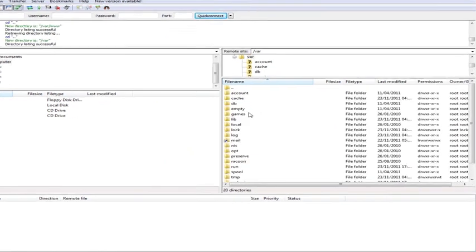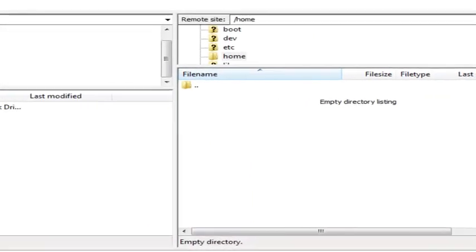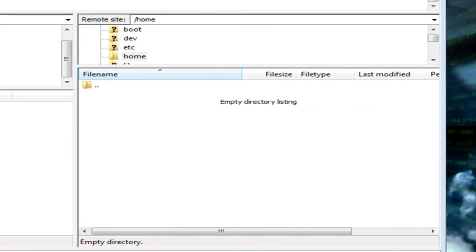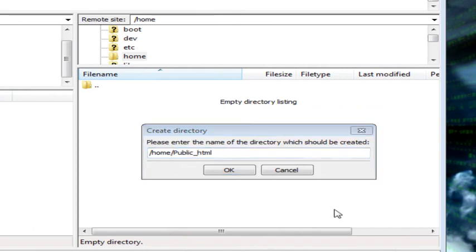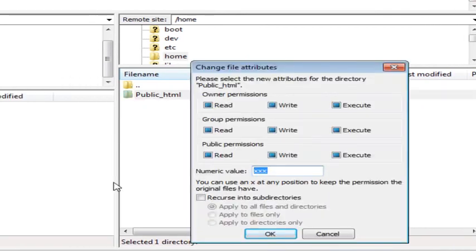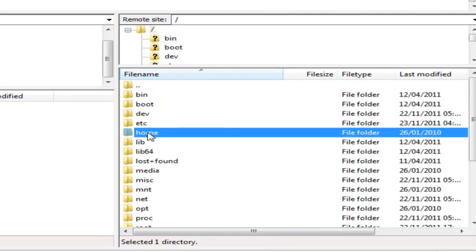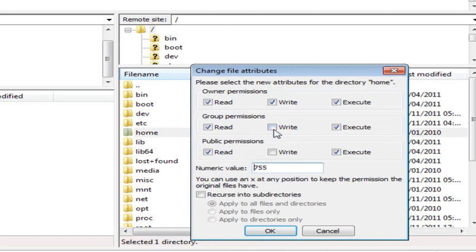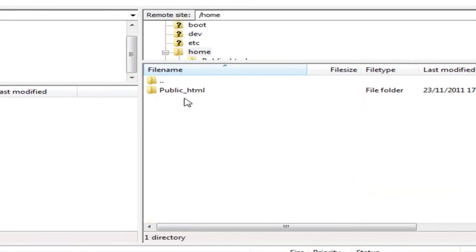So I'm going to go back and just open up the home directory. I'm going to make a folder called public_html in there and press OK. Now I'm going to right click on this and change file permissions to 777 for now. You should never really put your permissions to 777, but while you're working on your site, that's fine. And also go back one and change the home directory to 777 as well. Okay, now we've set up the basics where we're going to actually put our website.